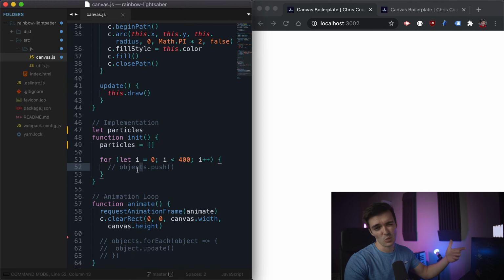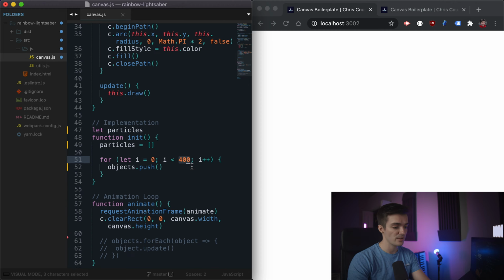So if we were to just create one particle and render it out, assign it to a variable, well, we just have one particle. But when we store all these inside of an array, now we automatically have the ability to render all these particles out at the same time. So inside of this for loop, which says run 400 times as specified by this 400 right here, we could say our particles array, we want to push in a new particle for each iteration of this loop. So 400 times we're going to be pushing a new particle into our particles array.